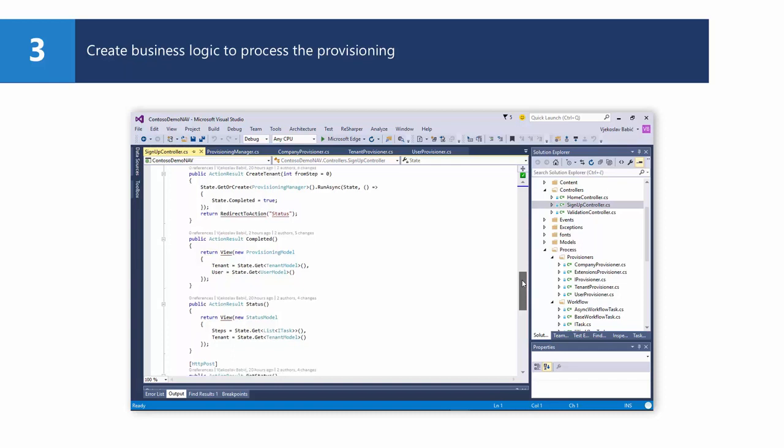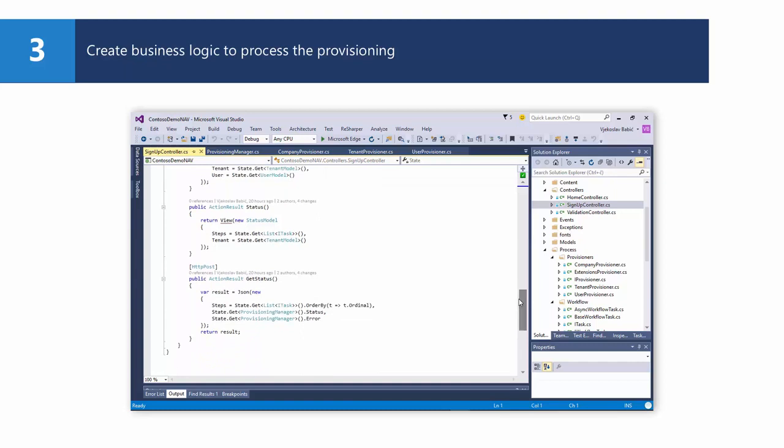Now while the website is showing to the user, the provisioning is diligently doing its work in the background. Finally, my get status action, the one that's invoked by the status view every 2.5 seconds. It creates an instance of an anonymous type, adds the steps from the workflow, the current status of the workflow, and current error messages, and then returns this object as JSON to the status view.